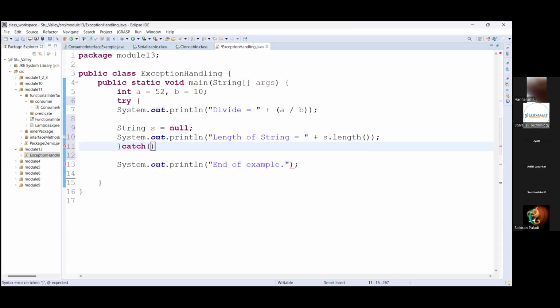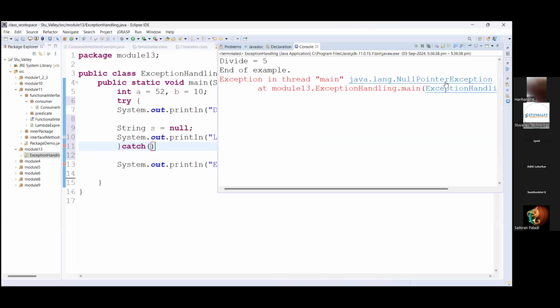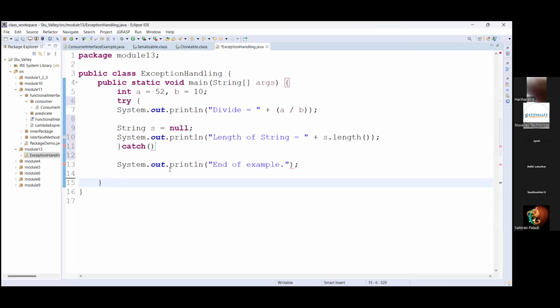After catch, you can write what type of exceptions we are getting here. First one is the arithmetic exception and second one is the null pointer exception. So we will try to handle both in a single catch. That means multiple catch. So first I will use arithmetic exception.